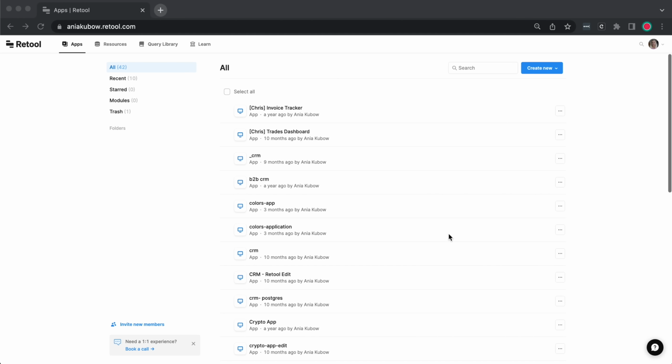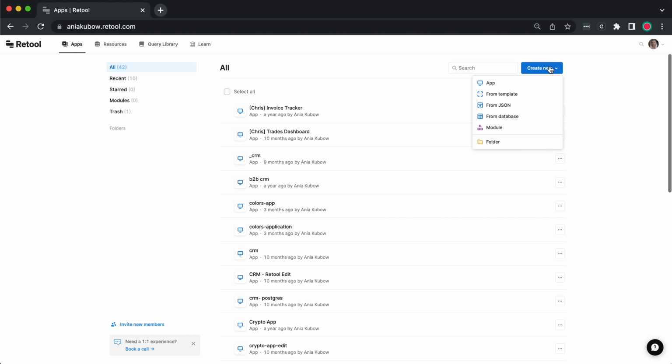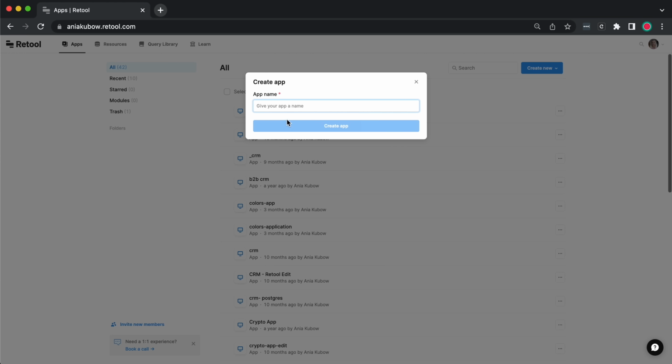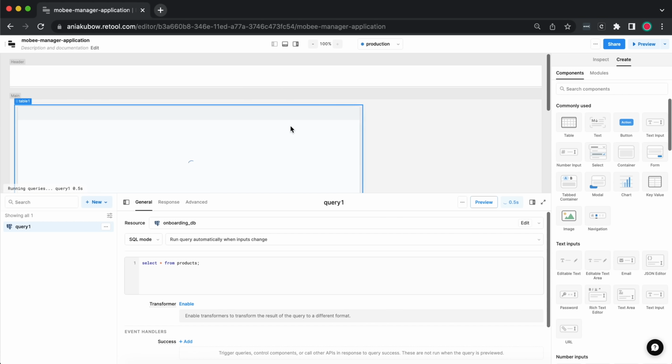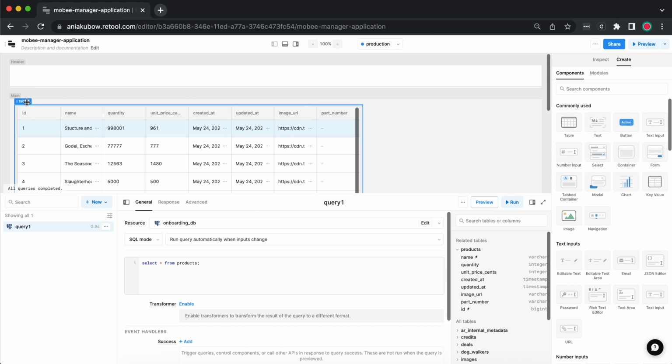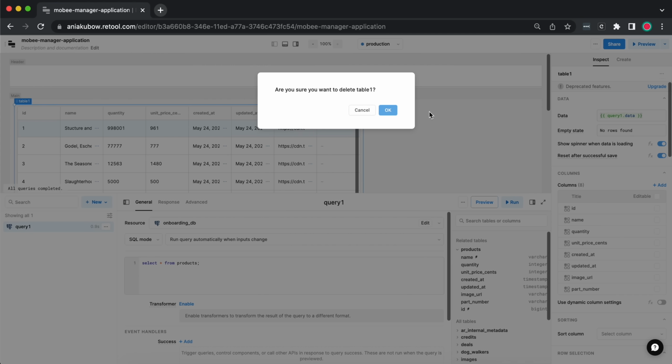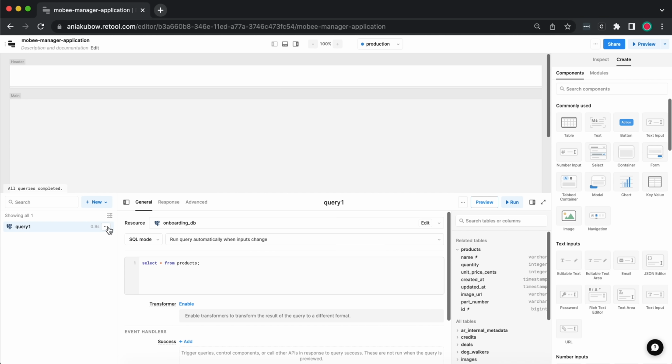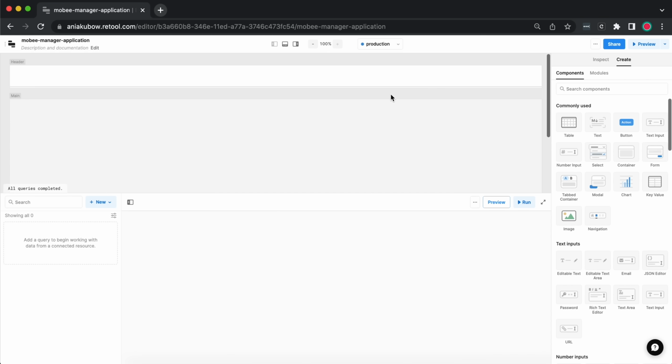Okay, so let's start building our admin app, or in other words, our Mobi Manager application, as I've chosen to call it. So let's go ahead and create that new app. I'm going to choose to call it Mobi Manager Application, just like so, and go ahead and create that app. So once again, you'll be given this boilerplate default setup, and I'm just going to delete this, and I'm going to delete the query that we have here.